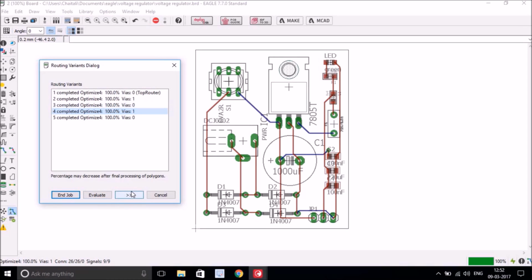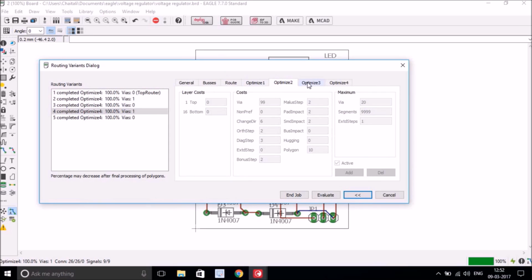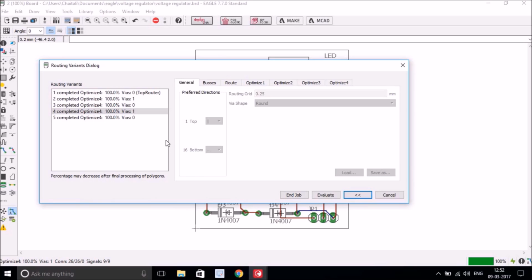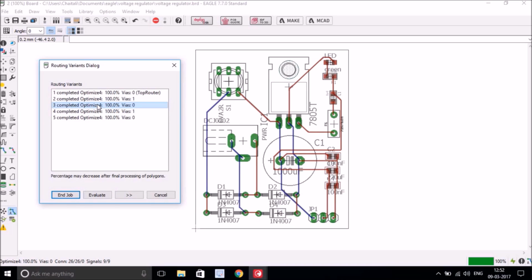If you want to move further and do further settings, you can use this greater than sign, and you can get a few more options where you can optimize it if you really want. But I just don't feel that it's really important for me. Let me see once whether this optimization is fine or not, so that I can finalize something. Okay, this also seems to be better for me, so I would go with the fifth one, optimized, zero vias, and I can hit on evaluate, and that would be okay.